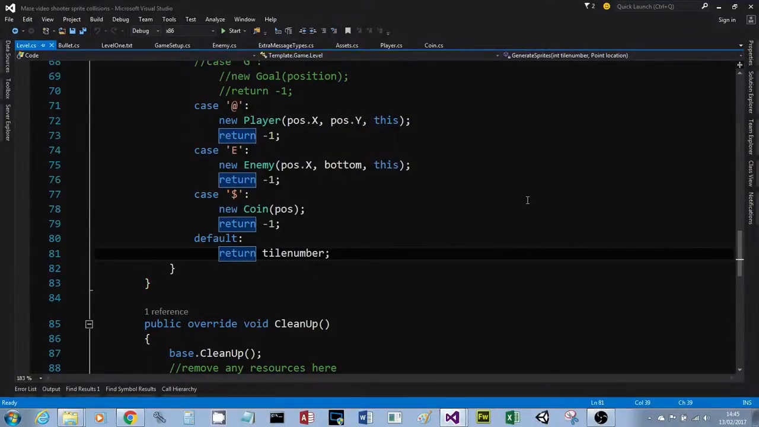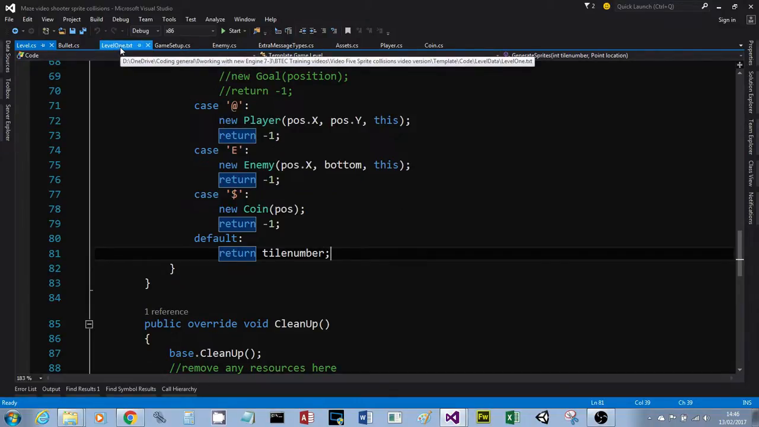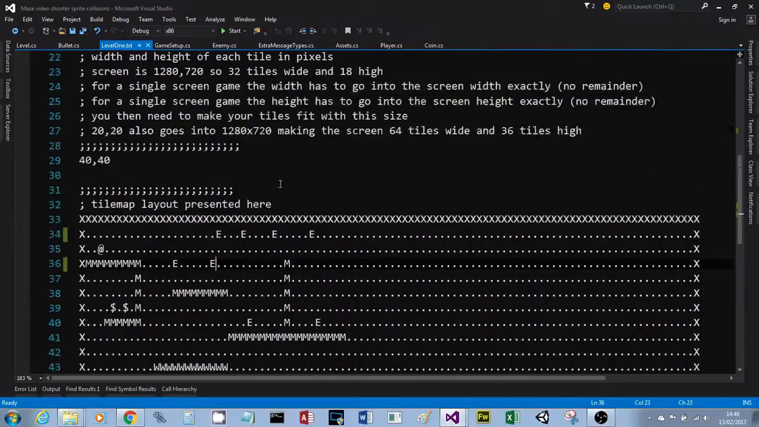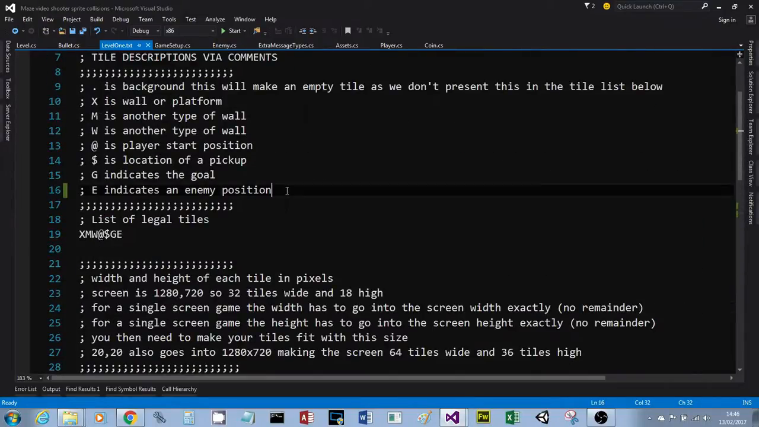Okay, in this final vid, I'm going to show you a system that you can use to implement pickups. Now these are going to be generated by the level map, so I'm just going to add some pickups tiles to the level. So let's just do this.